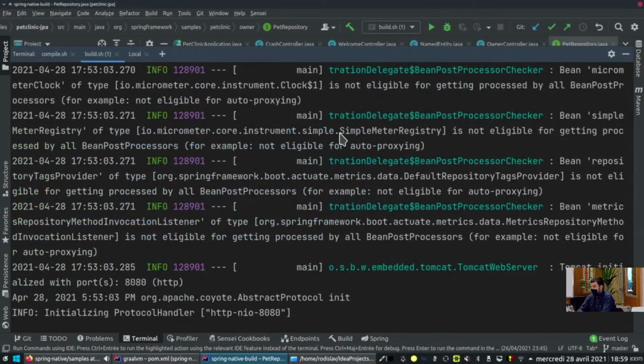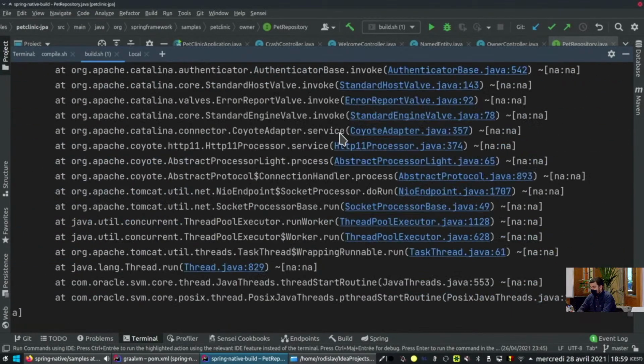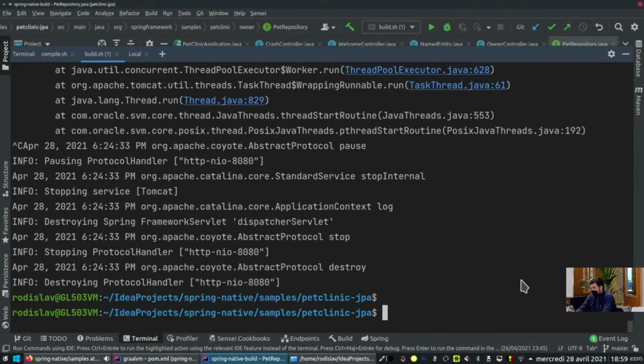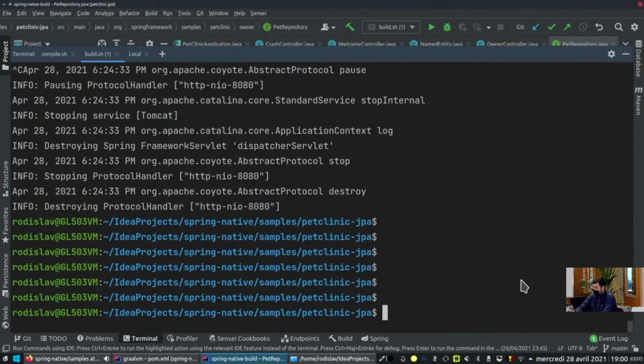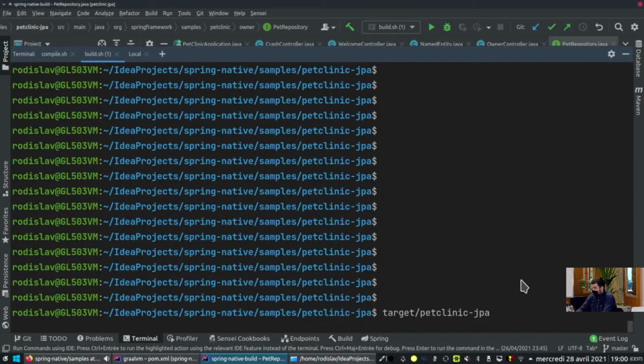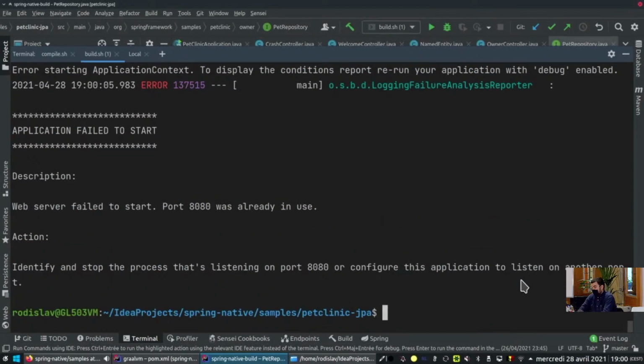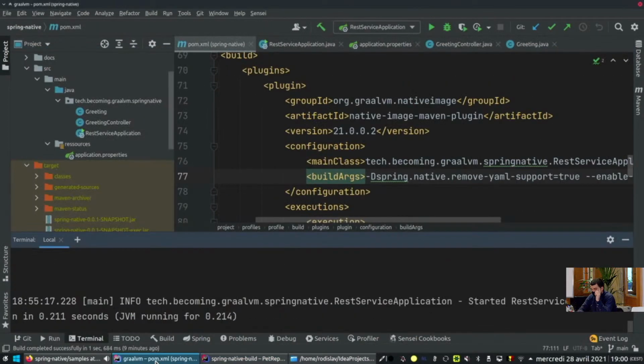However, when we are starting the apps, right, of course.